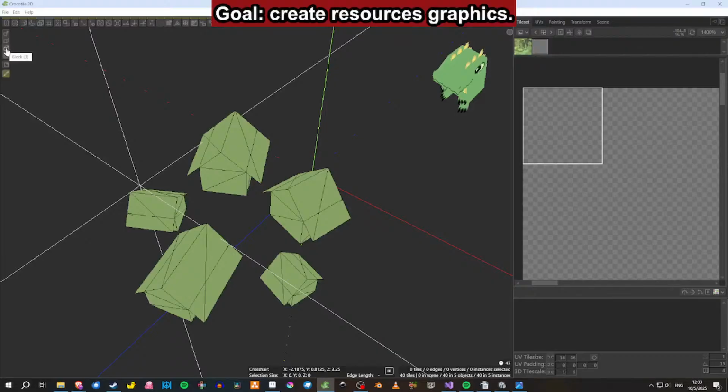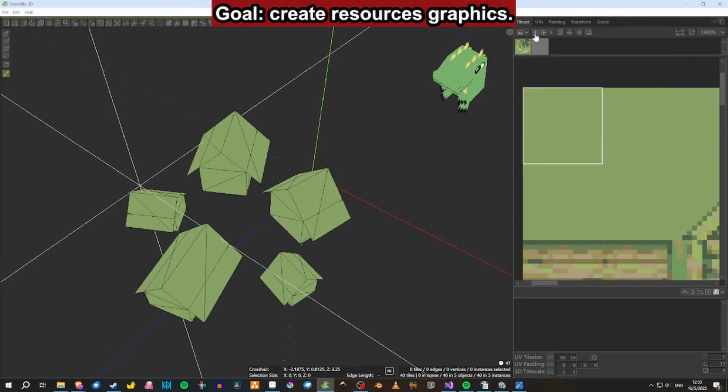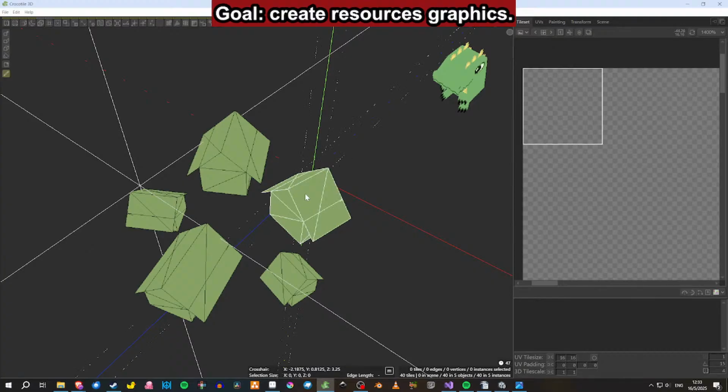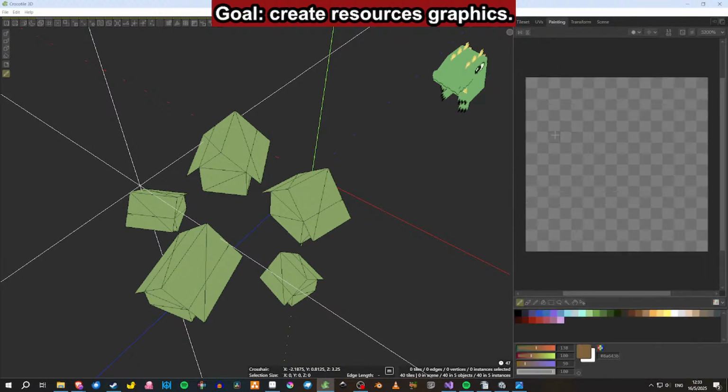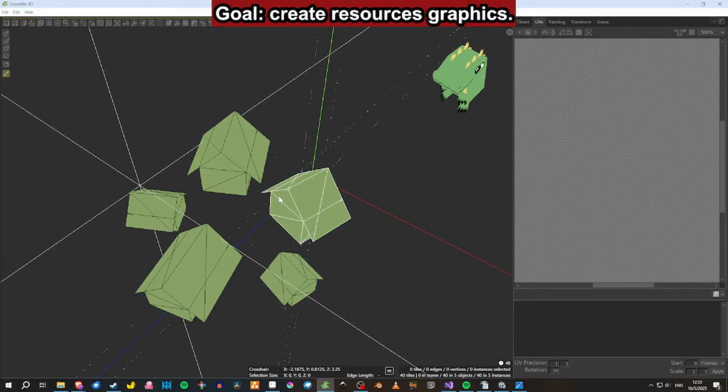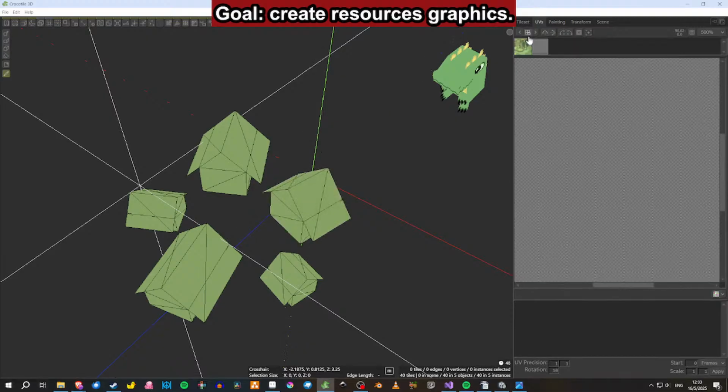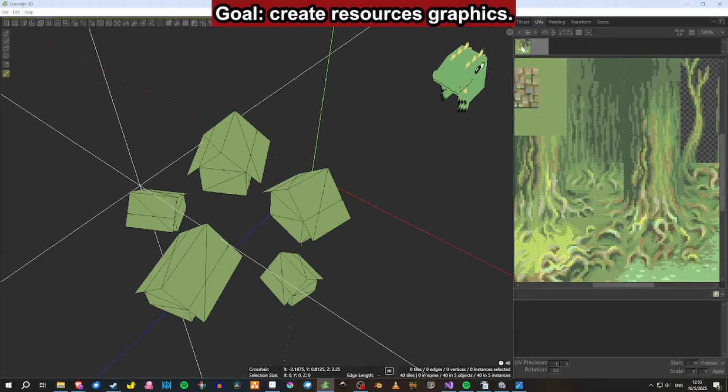Vertex, primitive, block, sticky, tile. Can I delete this one? Right. Painting. So this, oh, I forgot the UVs. UVs. I just need to delete this guy.